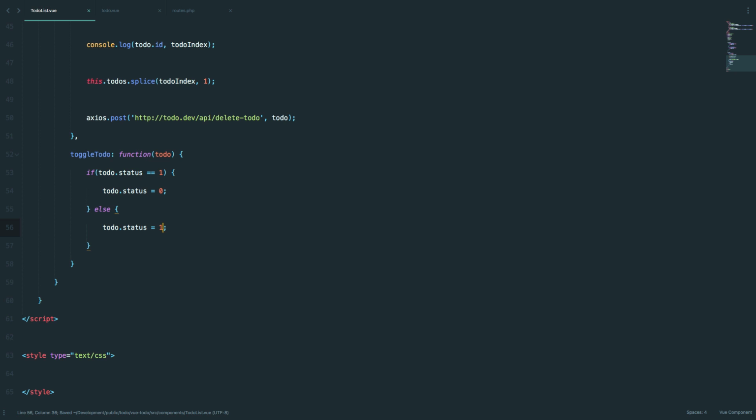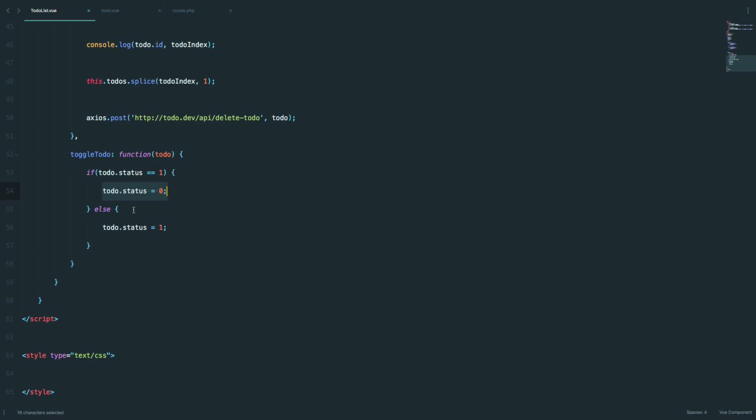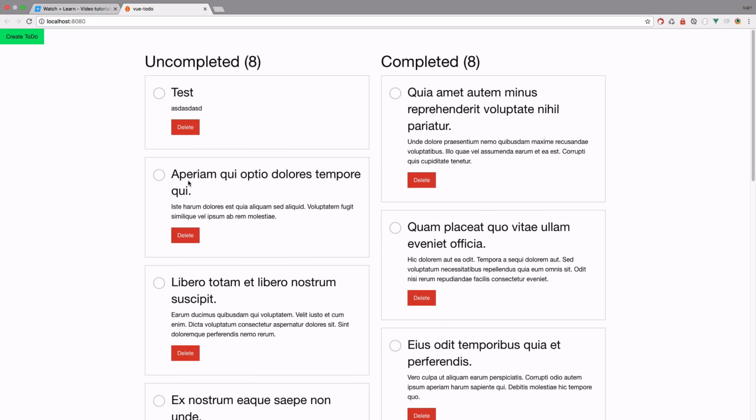Right? And that should actually be it. So when somebody clicks on it, this method will check if the to-do status is 1. If it's 1, then it's going to make it 0. But if it's 0, then it's going to make it 1. Pretty simple. If we go right here, we can actually just test this out.